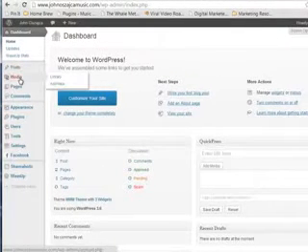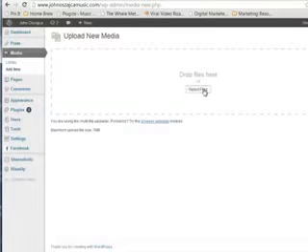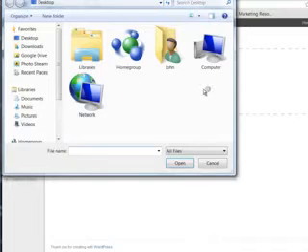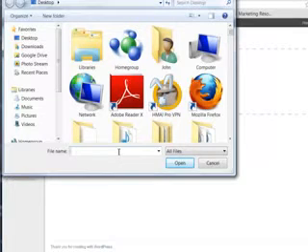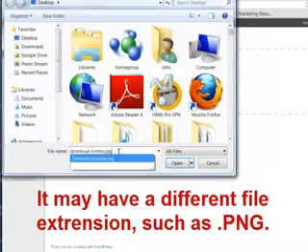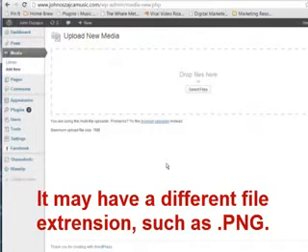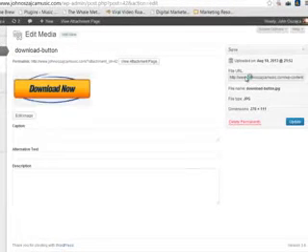Come here to Media, click Add New, click Select Files. Once you've downloaded it to your desktop, it should be on your desktop. It's just called download-button.jpg. Open it. Once that's done, you can click Edit. You just come over here to the file URL, highlight it. We can close that.